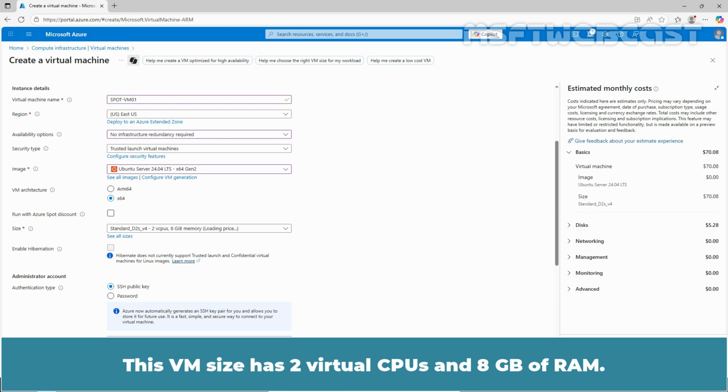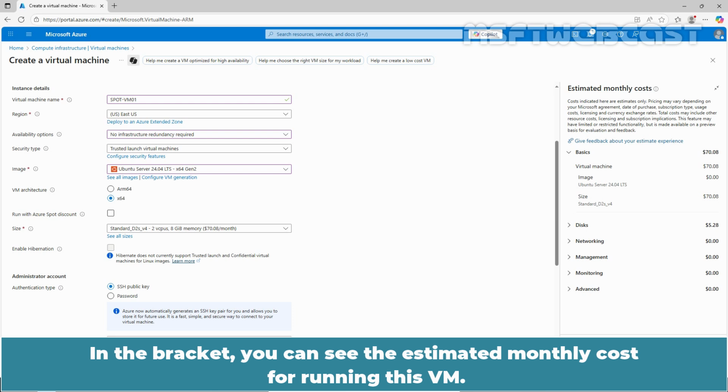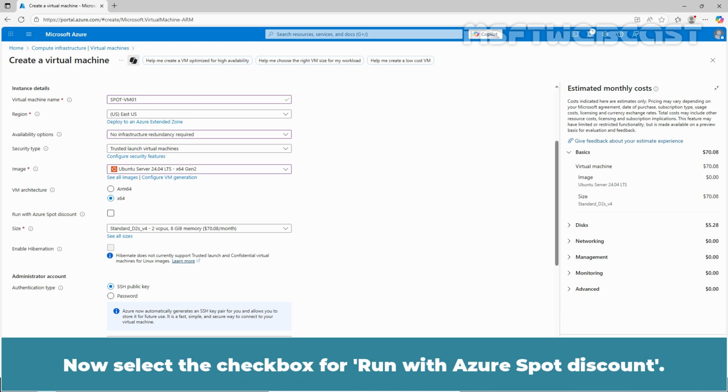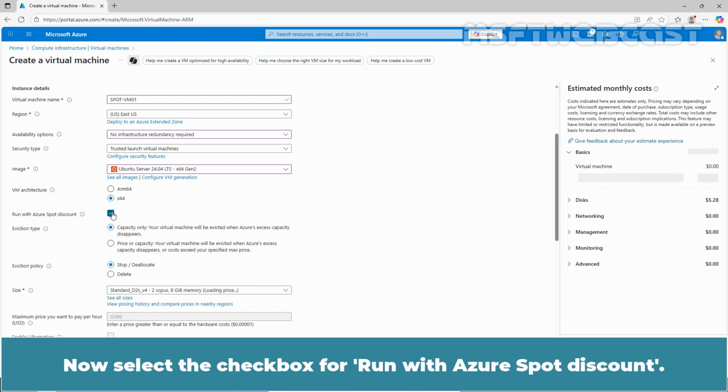This VM size has 2 virtual CPUs and 8 GB of RAM. In the bracket, you can see the estimated monthly cost for running this VM. The monthly cost for this VM size is around $76, including the VM and disk. Now, select the checkbox for Run with Azure Spot Discount.